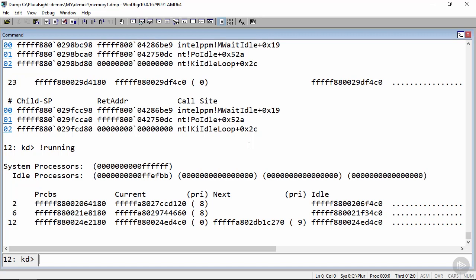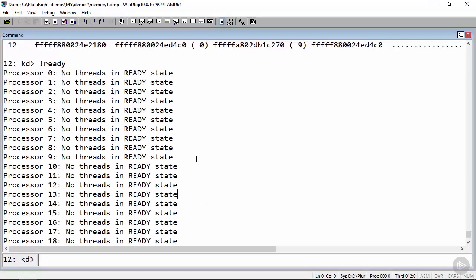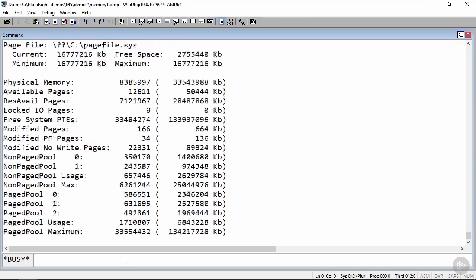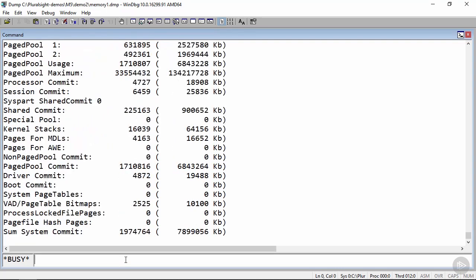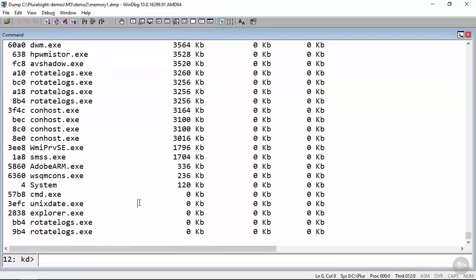But we can check a little more and do a bang ready. And look at this. There are no ready threads and only 3 running threads. So we don't have a CPU problem. Let's go ahead and check physical memory. I'm going to do the bang VM command. This will take just a moment and it'll figure out how much page file space, how much free RAM there is, and it'll show us all the memory usage by the different processes out there.